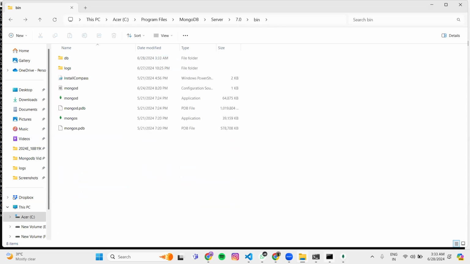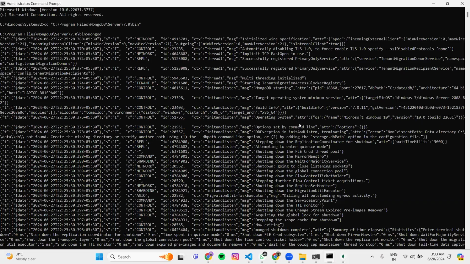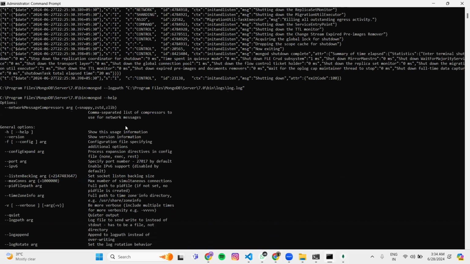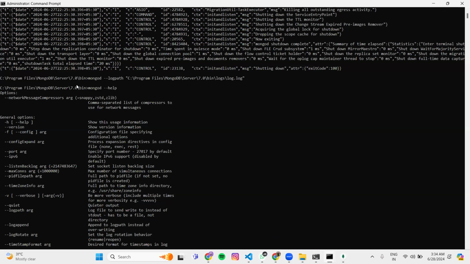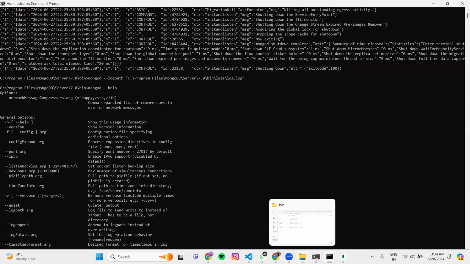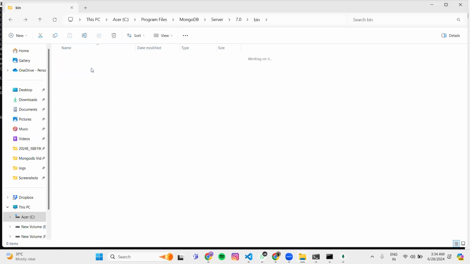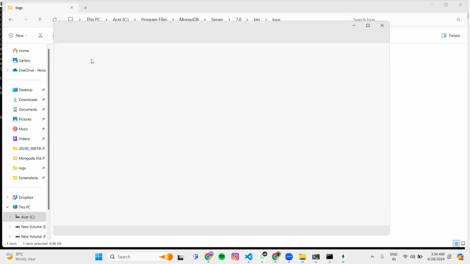And then for logs also, we can run our server, and then we can use mongod --logpath, and then we give a path of the logs folder, and then we create another file from here in the logs folder, log.log. So when we run this, it does not display here, but it creates a file and gives the output here.